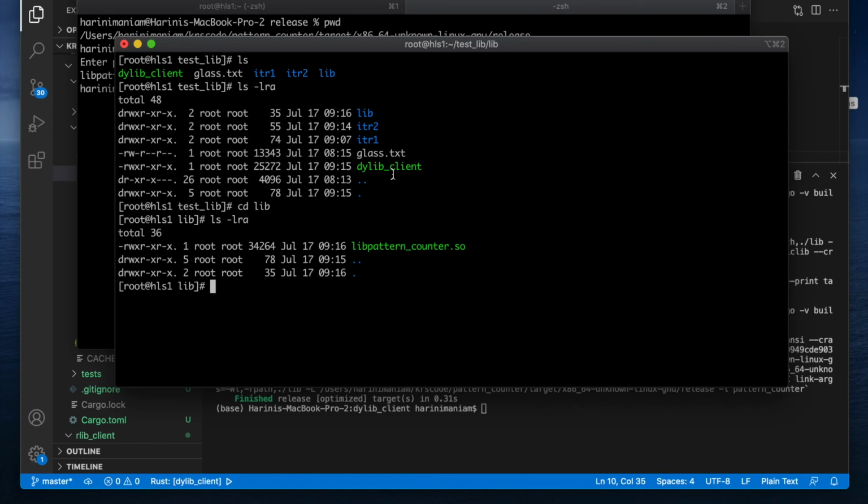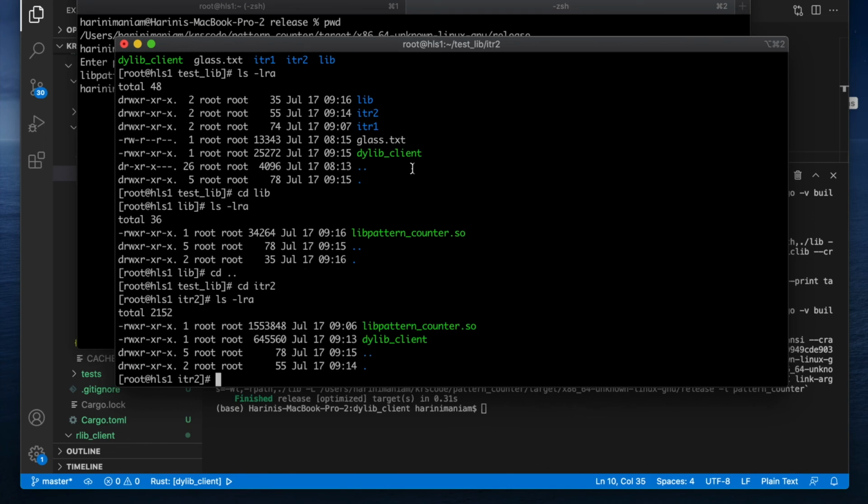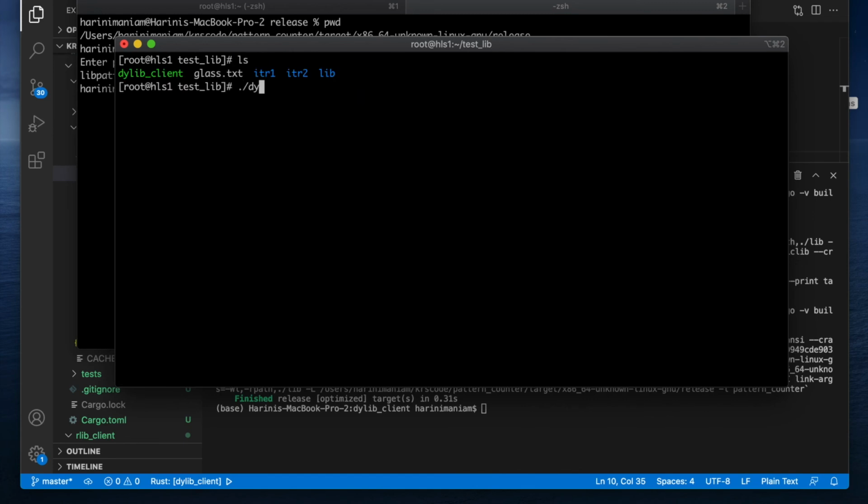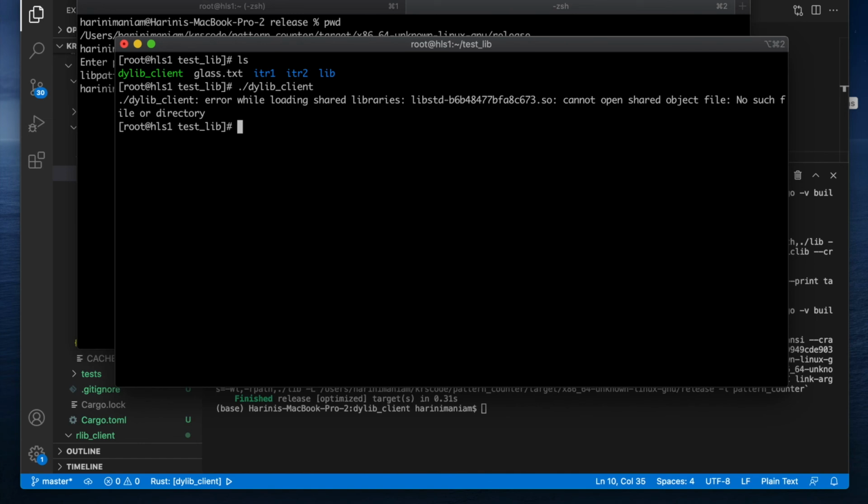So now it makes sense that this dylib client is free from a lot of other stuff which it carried in the ITR2. So go to this ITR2, probably can check the size of this dylib client and the lib pattern counter with what we are having now. But if there is such a very small size, then common sense says that we are missing definitely something here. So let us try to execute this thing if it is working. It is telling that it is unable to open another shared library, libstd. So the standard library is missing here.